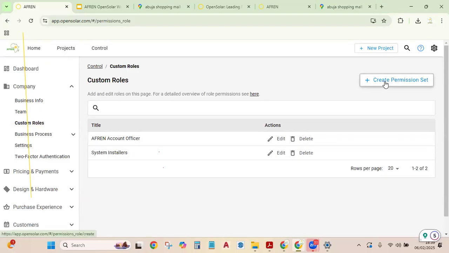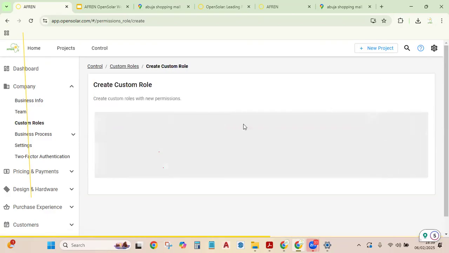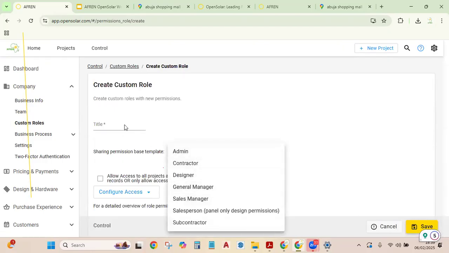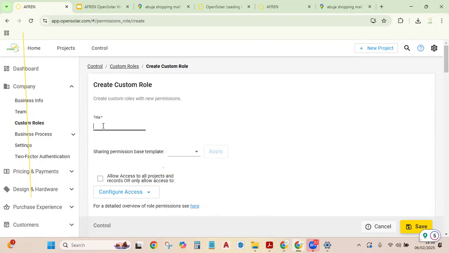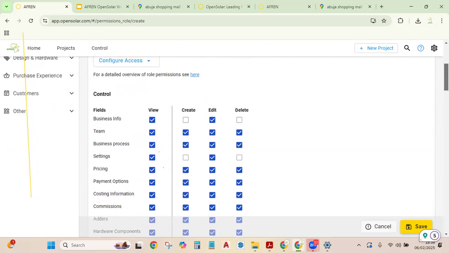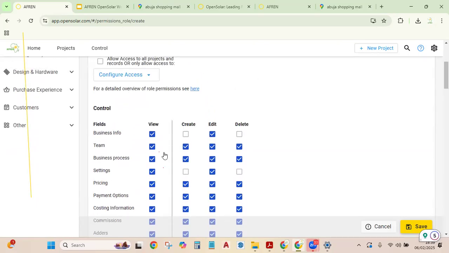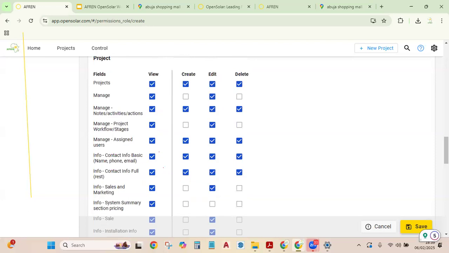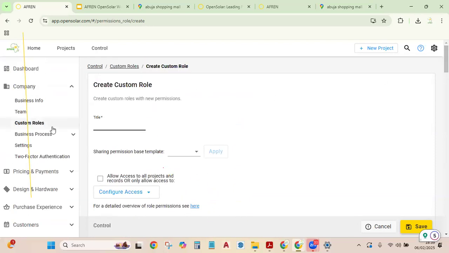And if you want to set up a new one, you can just create a custom role here. Title of the role, sharing permission-based template, can set up. If you want to have a sales agent and the likes, you can just set up the role of anyone you want, and what permission you want them to have. We have the control here. We have the project here. Set that up too. Can view that later.